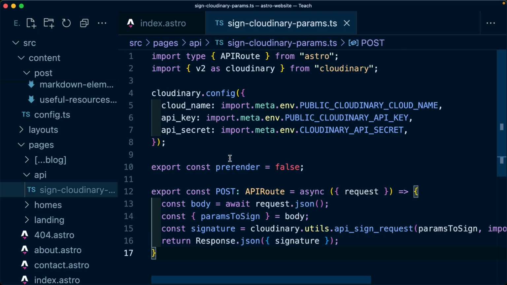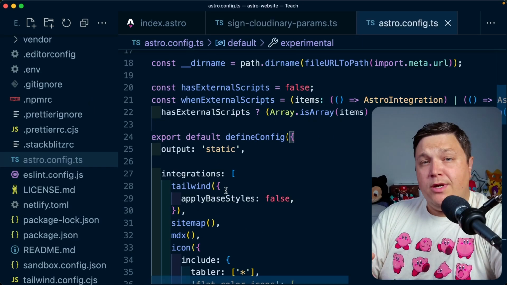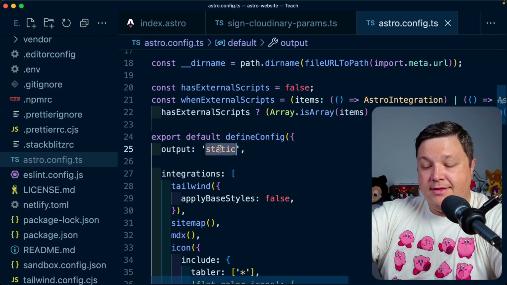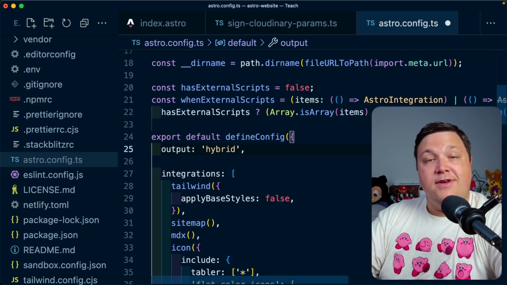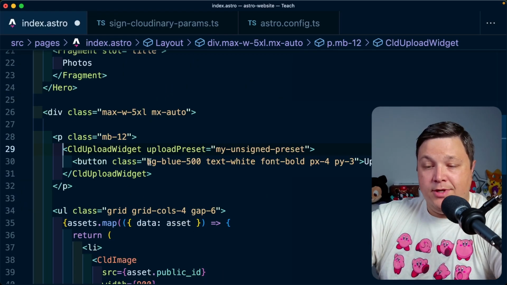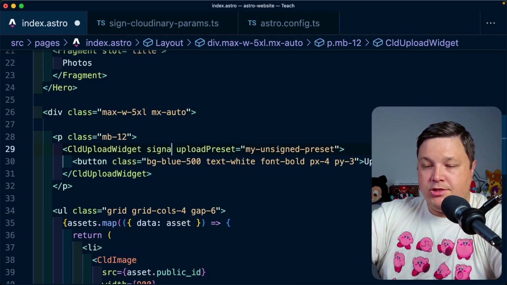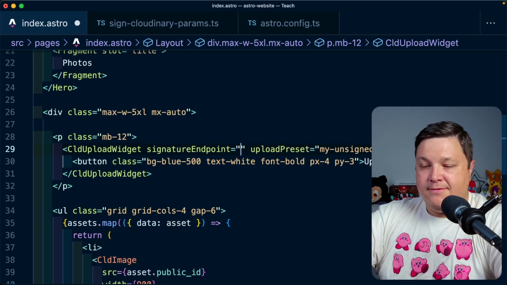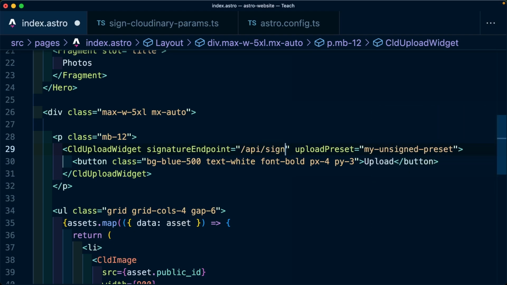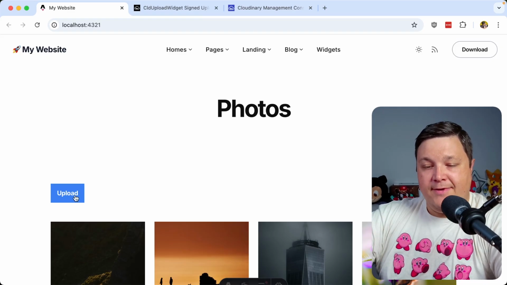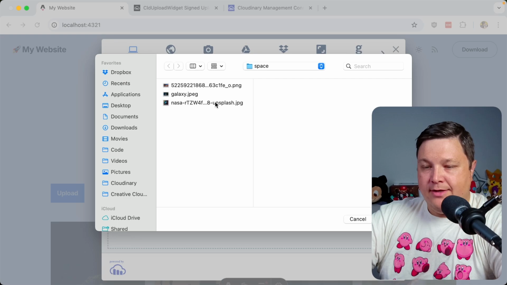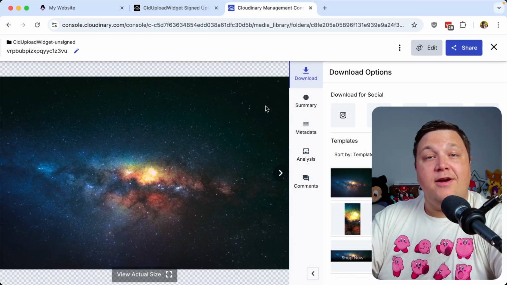Now, if you notice here, I'm currently exporting a constant called prerender equals false, as we want to make sure that this is going to be a dynamic route, which also means we want to make sure that in our output, we're not setting this to static. We want to make sure that this is at least hybrid, or if not, server. But now heading to my page, I'm going to add a new property called signatureEndpoint, where I'm going to specify api/sign-cloudinary-params. Now this time, if I try to upload that file again, we can browse, find our galaxy, where we now have our secure upload.